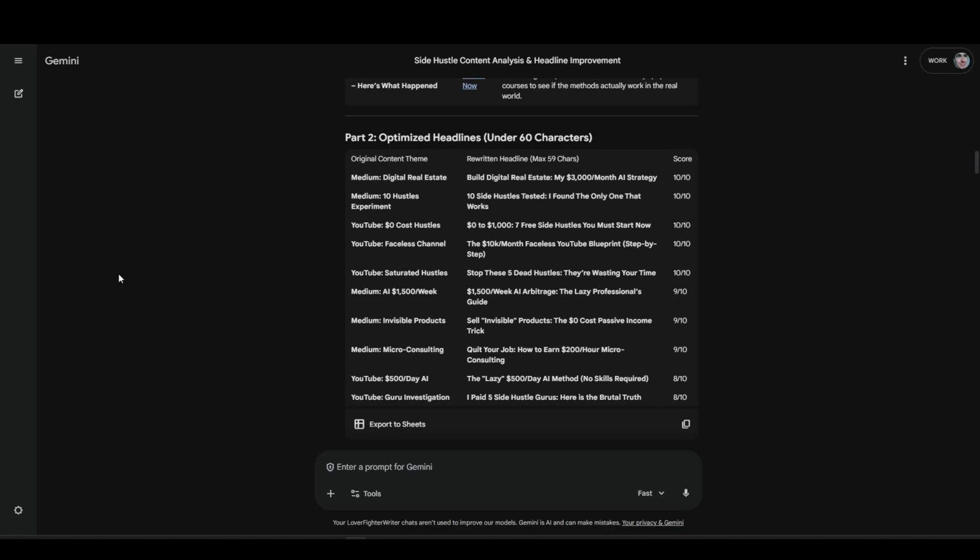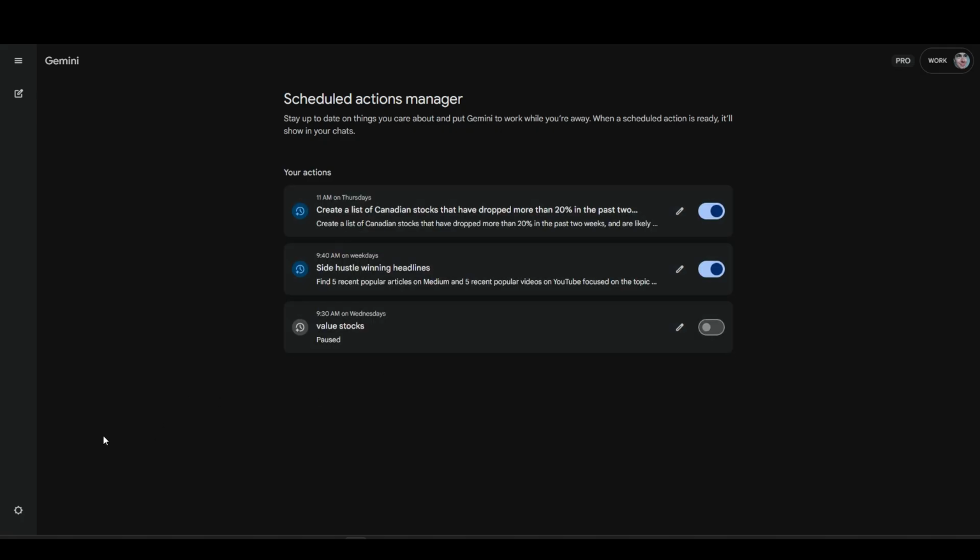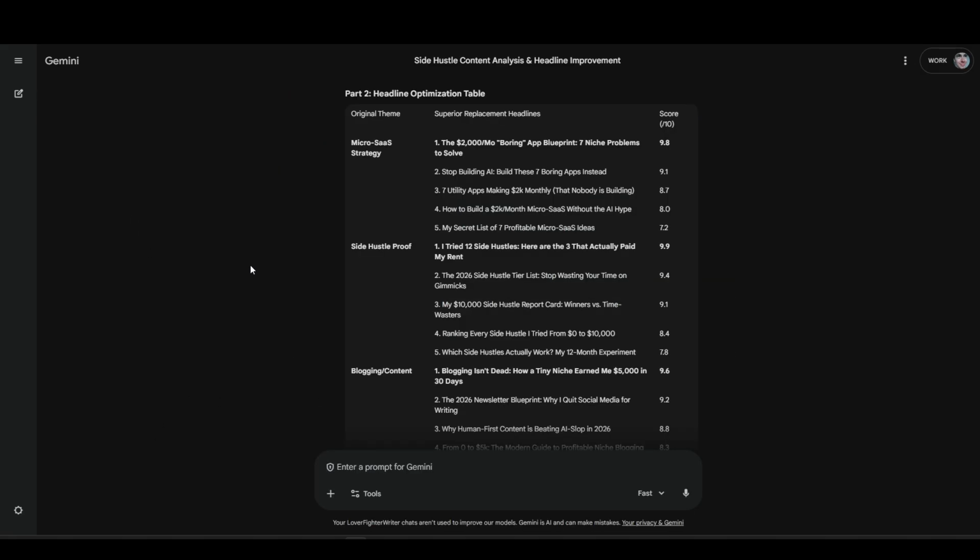And what's going on here is I created what's called a scheduled action in Gemini. And if I go to the settings tab down here, I can look at all of my scheduled actions. I only have a few right now, and actually only 2 of them are on. But you can create a scheduled action from the Gemini chat interface just by telling it to run a prompt at a specific time. So for example, you can say, run this prompt every weekday at this time, run this prompt every Thursday at this time, run this prompt on the 20th of every month, and so on.